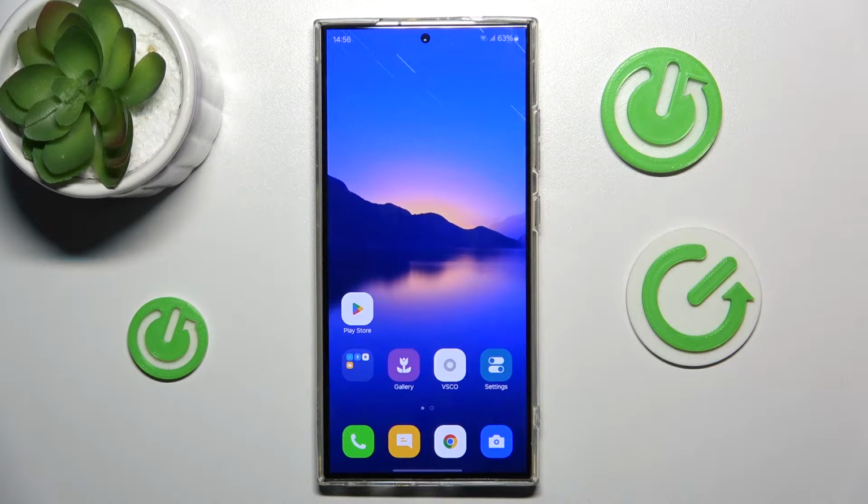Hello, in this video I'm going to show you how to add a filter to your favorites in VSCO.